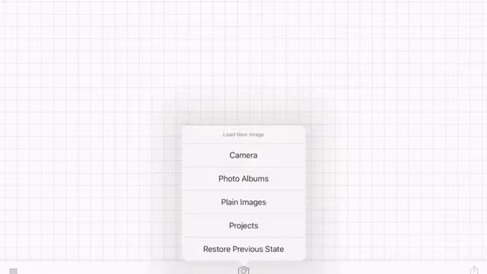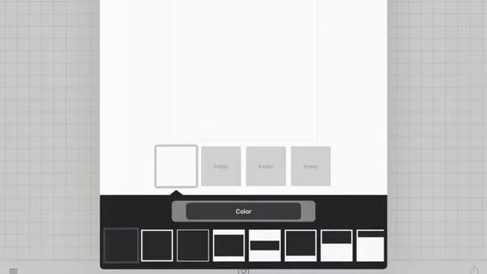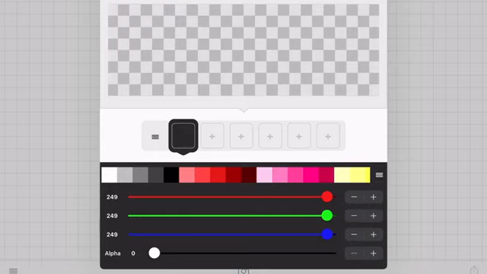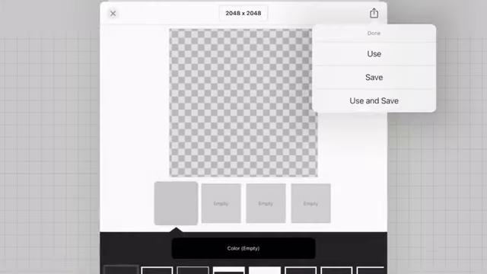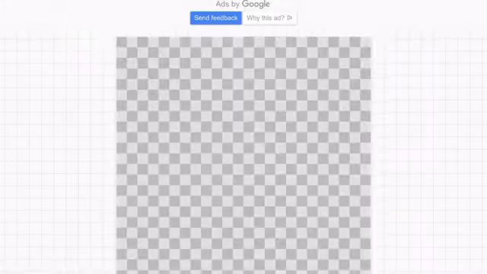Okay, so we're gonna do the same thing that we did for the thumbnail tutorial. All you're gonna do is go to the camera icon, click plain images, click a blank one, go to color, reduce the alpha to 0, click apply. You're gonna click this and click use. And then you're just going to make your text. I have quite a lot. I already have my watermark, but I'm just gonna make the overlays.